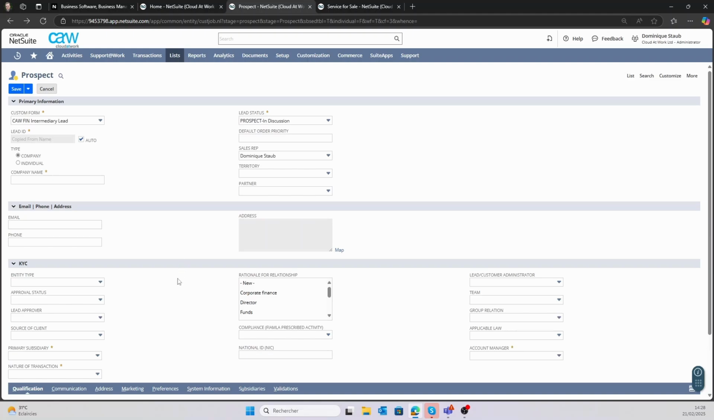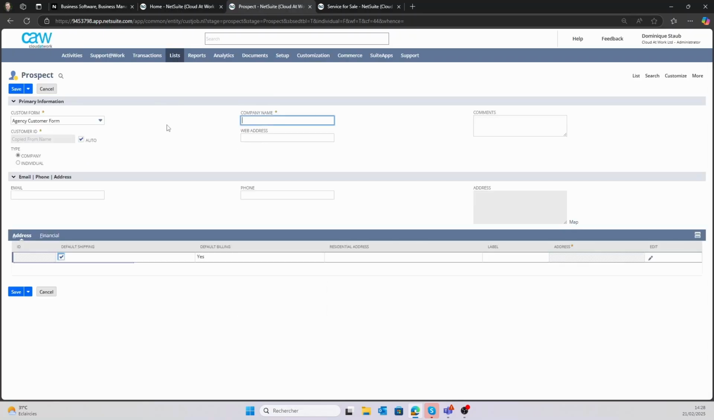You do not want people to have to fill up subsidiaries, currencies, receivable accounts, approval processes. All of this is far beyond what they're supposed to know and do. So this is why we actually simplified the prospect form to look like this. Okay, much easier to understand.